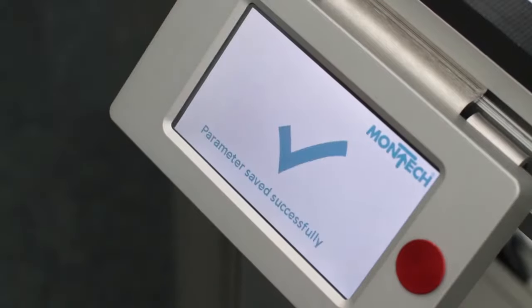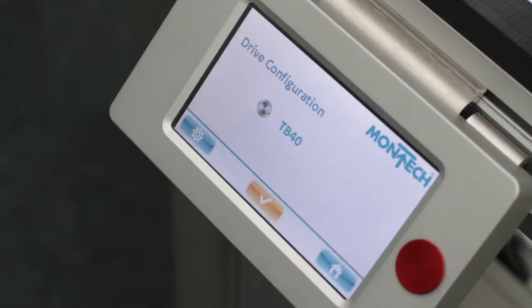If the message "parameter successfully saved" appears on the screen, all settings are written and saved to the conveyor. If the start screen then appears, the parameterization is completed and your TB40 conveyor is ready for use.